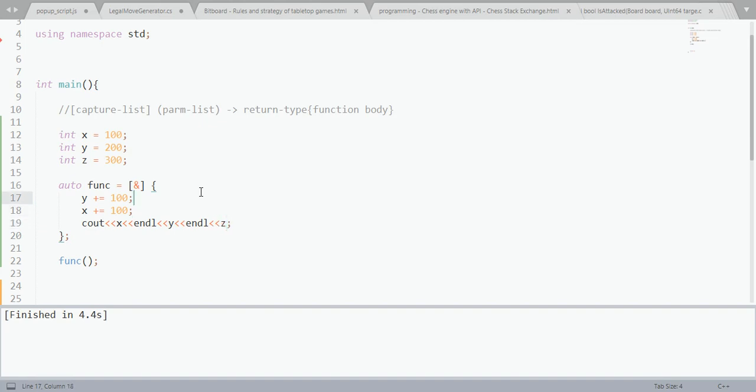Now if we want to change the value of x and y, but we don't want to change the value of z, in that case we have to capture x and y by reference. So ampersand will do the job, but it will capture z by reference as well, and we don't want to do that. So we simply have to explicitly include z to signify that we are capturing z by value. Now this implies that we are capturing everything by reference apart from z.